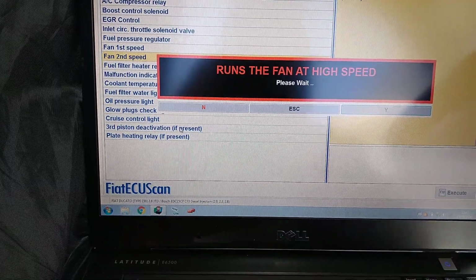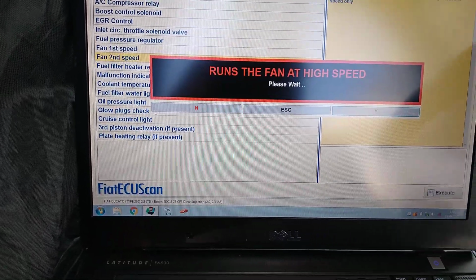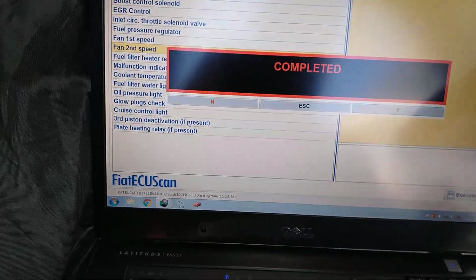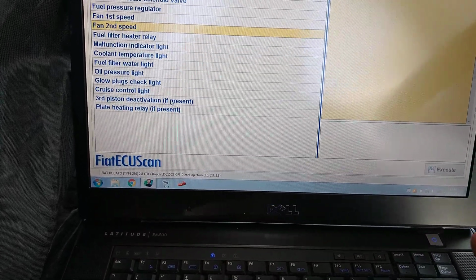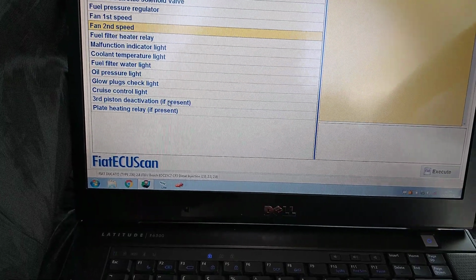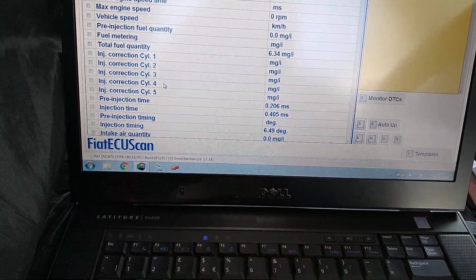You can test your fuel pressure regulator here as well, but if you do, it just stops the engine dead and makes a horrible noise, so I'm not going to do that if you don't mind. I'm not sure what else we can do here. I haven't fully experimented with it. But no, the parameters, I think, are really useful.